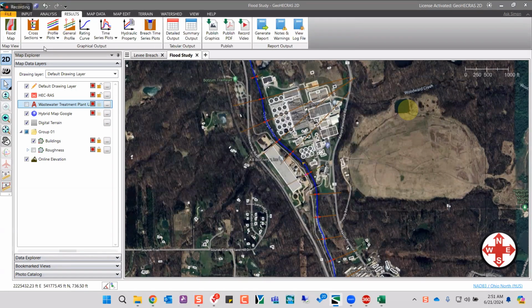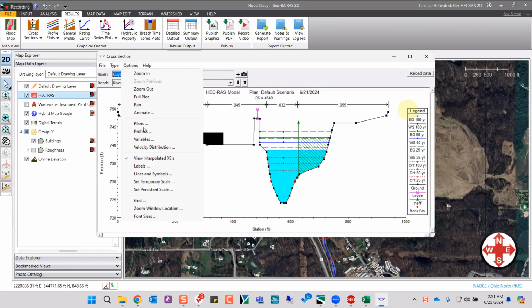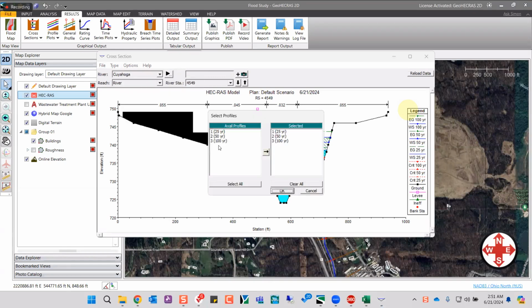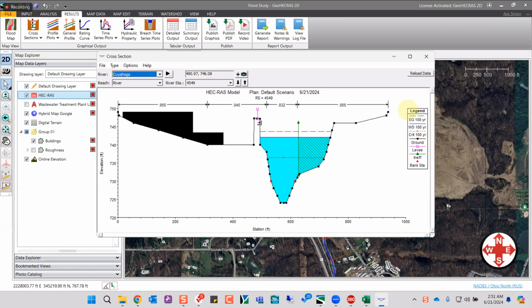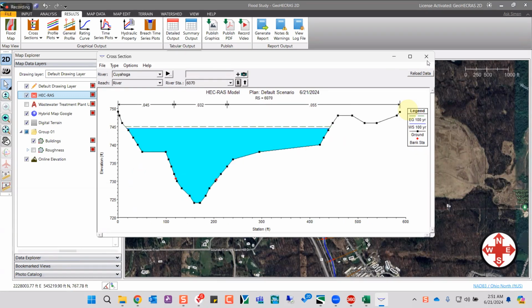If I go to my cross sections plot, you will have your standard HEC RAS output for all these sections. You can take a look. You have all these profiles selected. You want to see for just a single profile, so you can choose to do that. Let's say I want to analyze my results for 100 year only. Click on OK, and there you have it. You can see the flow restricted by this levee. You have results coming in directly from HEC RAS here, so you can make use of these results.